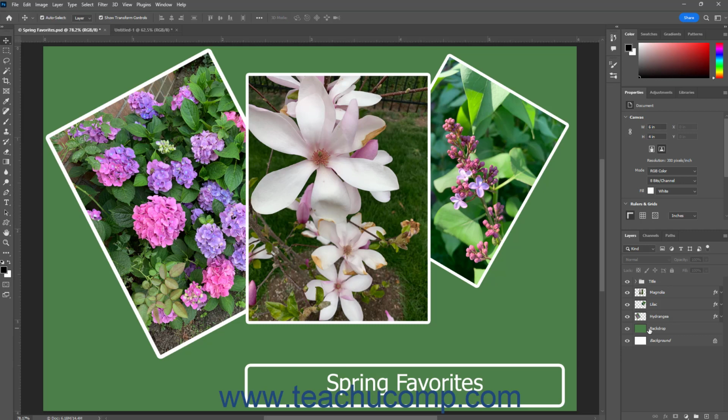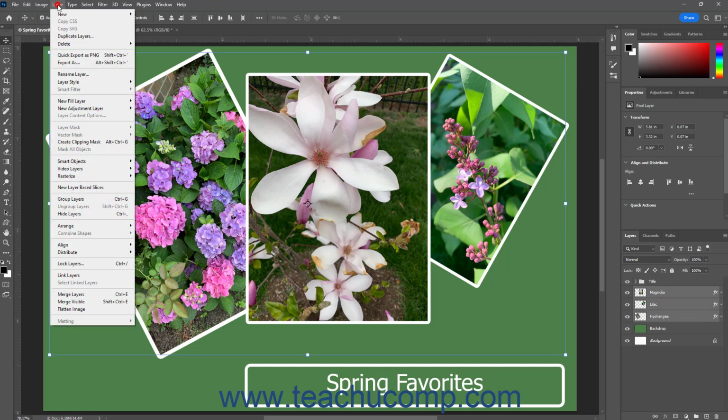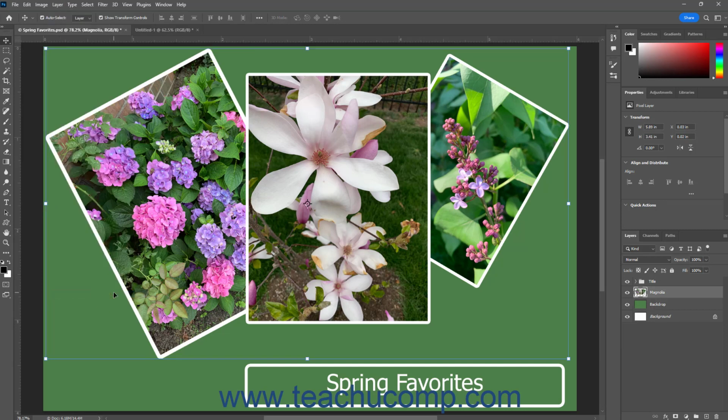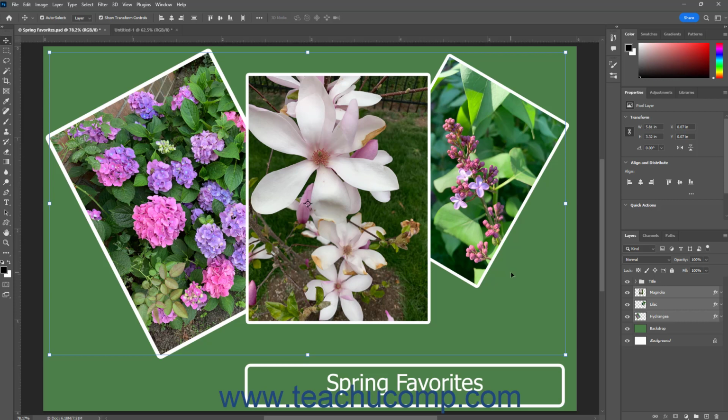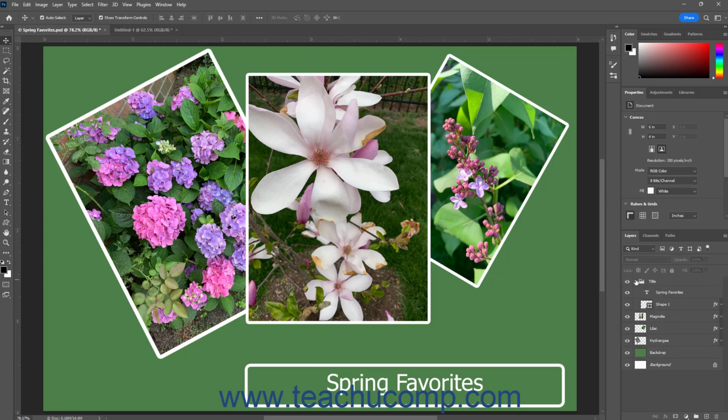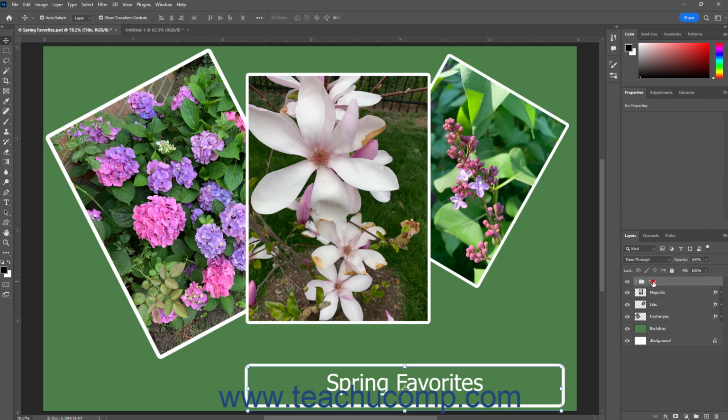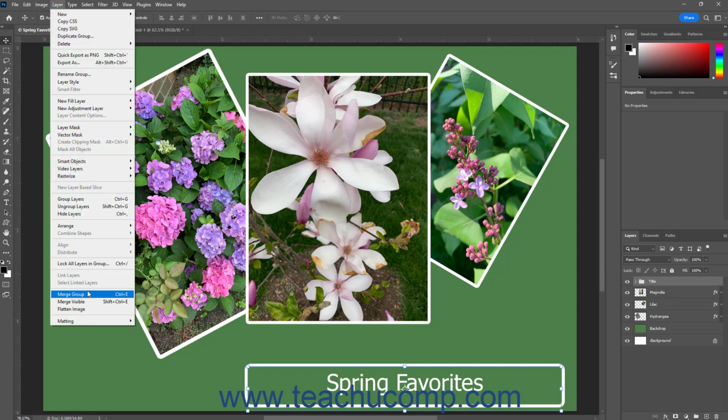To merge selected layers in Photoshop, select the layers to merge in the Layers panel. Then choose Layer, Merge Layers from the menu bar. Alternatively, to merge all layers within a layer group in Photoshop, select the layer group to merge. Then select Layer, Merge Group from the menu bar.